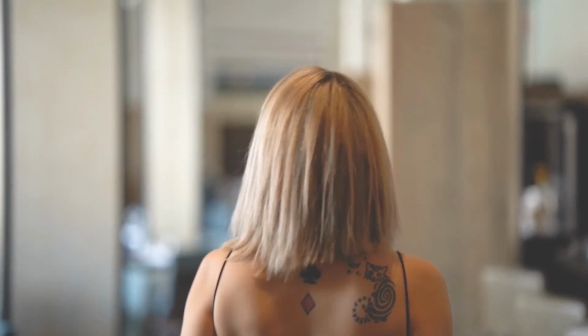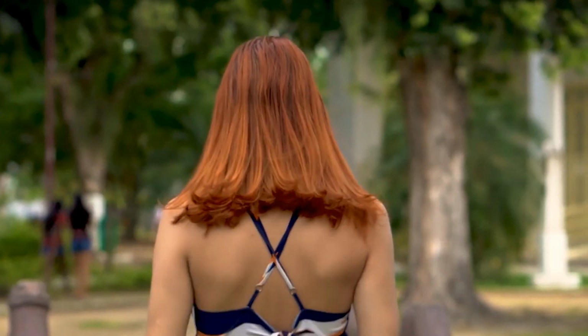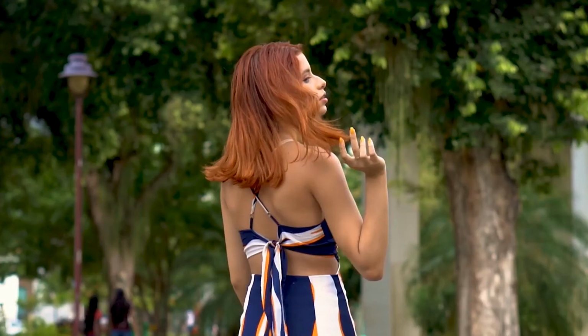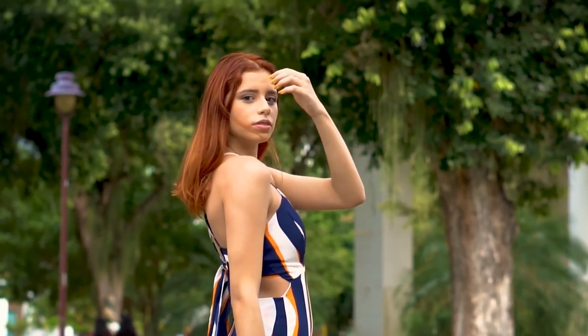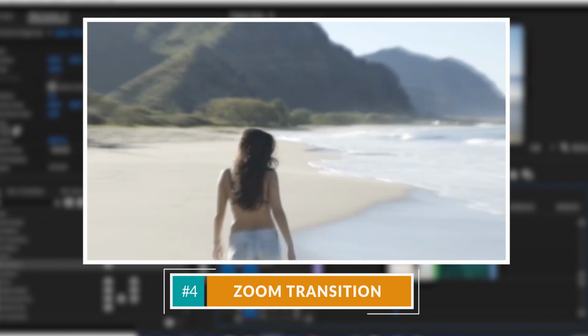Check out this speed ramp transition effect. Moving on to our next transition, which is the zoom transition.